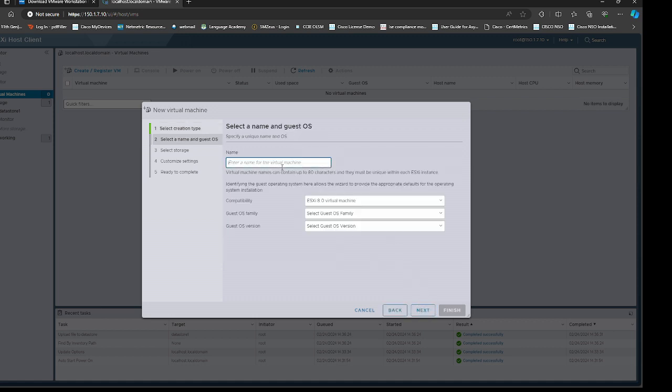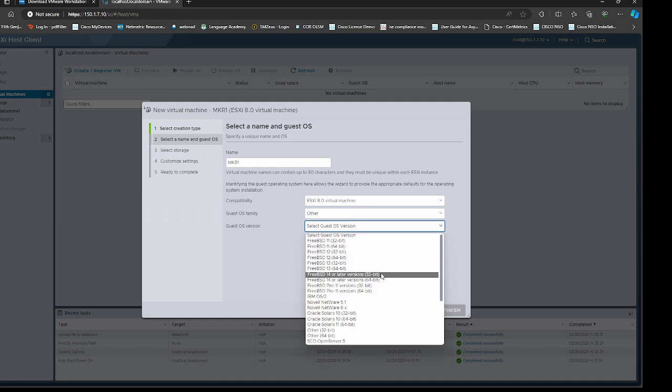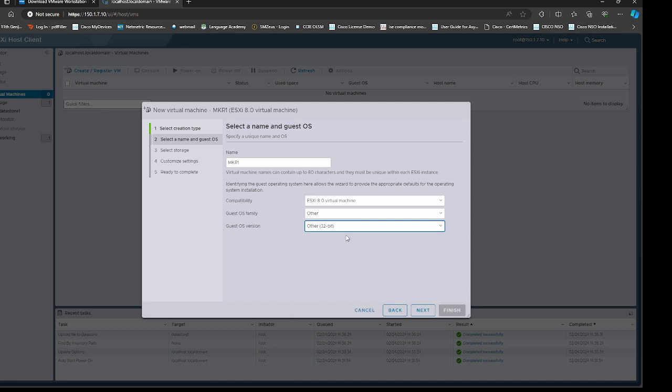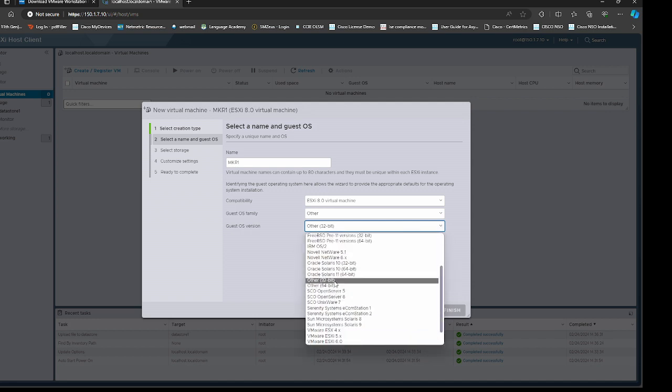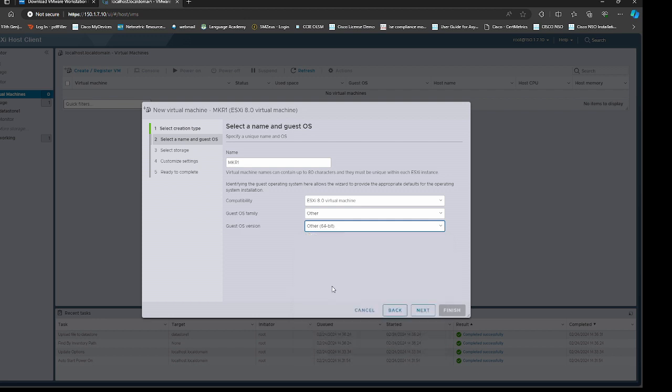So click on next. I'm giving a name. I will say MikroTik 1. I will select this as a Linux one. Not Linux, I will select other because I'm not sure which kernel or Linux operating system it uses. And I will just select other 32-bit, that should be all good. This is a MikroTik router, and I know that it doesn't take much resources, so that's why I'm selecting 32. But for all the remaining virtual machines, it should be other 64-bit always.